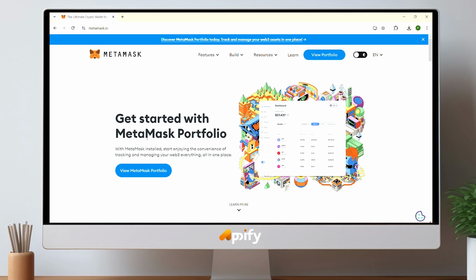So currently I have already downloaded Metamask, so it says view Metamask portfolio. But if you haven't downloaded the Metamask previously, then there will be a download button. You just have to click on the download button and you will be redirected to the browser's store, and there you just have to click on the install button for the Metamask, and the installation process will begin. And when the installation process is completed, it will ask you if you want to add Metamask to the extension. You just have to accept that invitation and you will be able to add Metamask extension in Kiwi Browser.